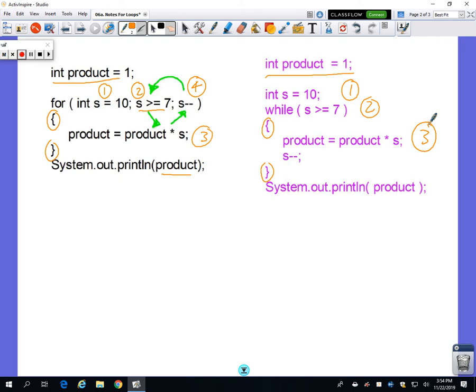And then right after that, we go up to s minus minus, so that's the fourth thing we do, and we just continue this process throughout. Finally, we print line the product because that's the line just below the loop. So let's go ahead and try tracing this loop. S starts as 10. We also have a variable for the product, and we have a variable for output that we will eventually use.